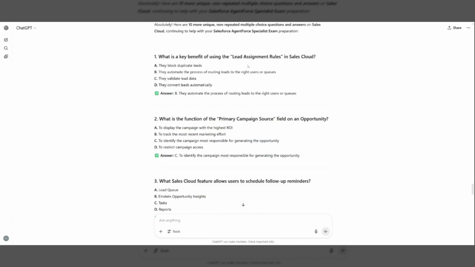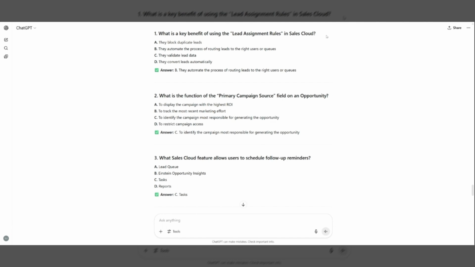1. What is a key benefit of using the lead assignment rules in Sales Cloud? A. They block duplicate leads. B. They automate the process of routing leads to the right users or queues. C. They validate lead data. D. They convert leads automatically. Answer B. They automate the process of routing leads to the right users or queues.